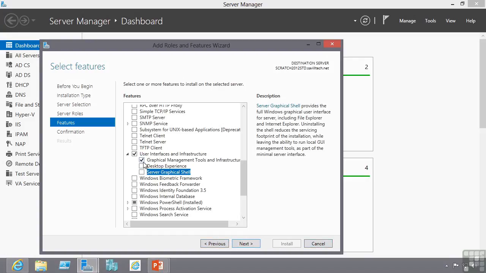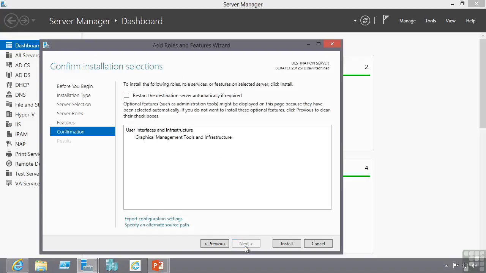The important part is when I change these levels, the only action that is taken is to install the various components and then reboot the server. So I do require a reboot any time I change these user interfaces and infrastructure. So if I wanted to install the graphical management tools and infrastructure, after I click Next, it would remotely communicate to that box, and I can actually give it the option to automatically restart. It would enable those components and then reboot that server. When it came back, it would now have the graphical management tools and infrastructure available locally.